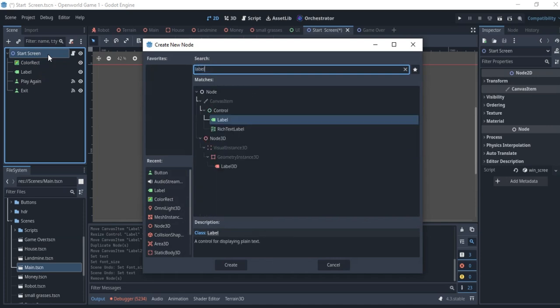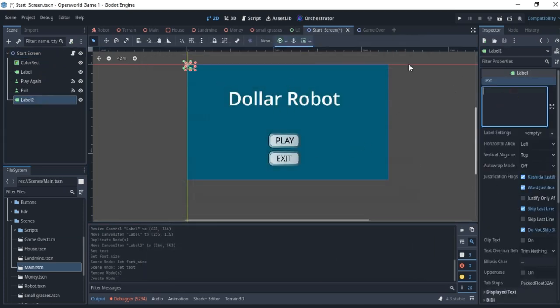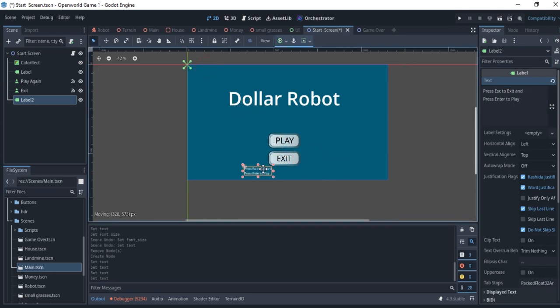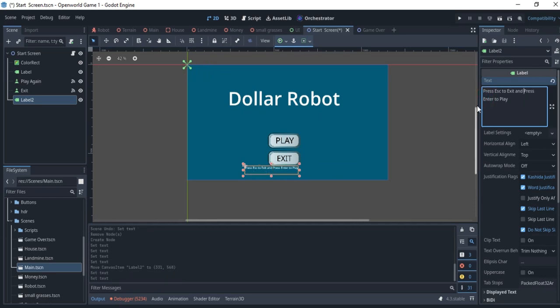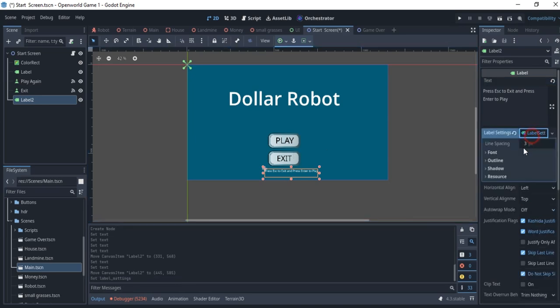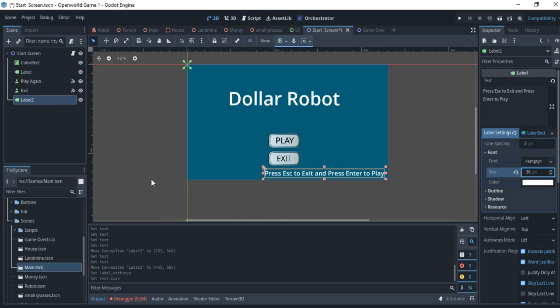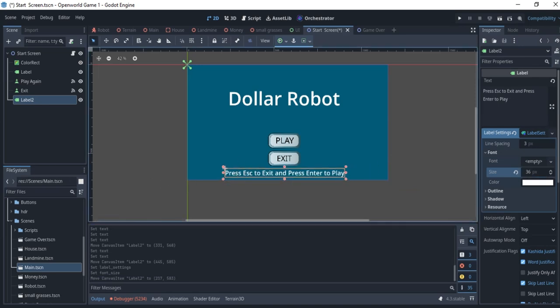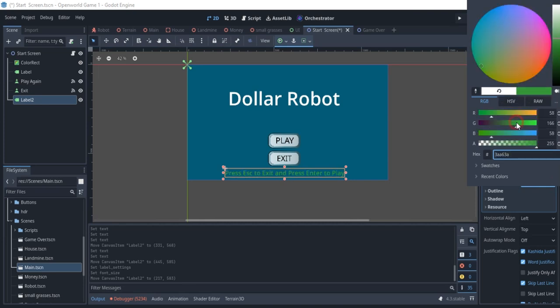So put a label, and this label we're going to say press escape to exit and press enter to play. So whenever you have issues, okay, we can just put it somewhere down here. Just put it down there. You can increase this and increase the style of it. You can change the color. Let's say we use a yellow color there. Okay, so we just have something like that.